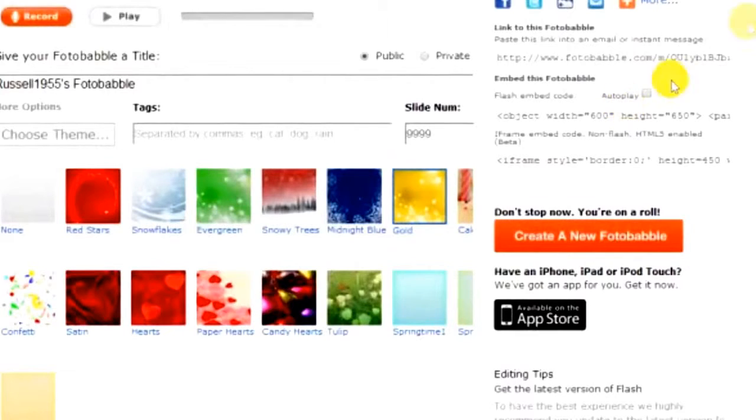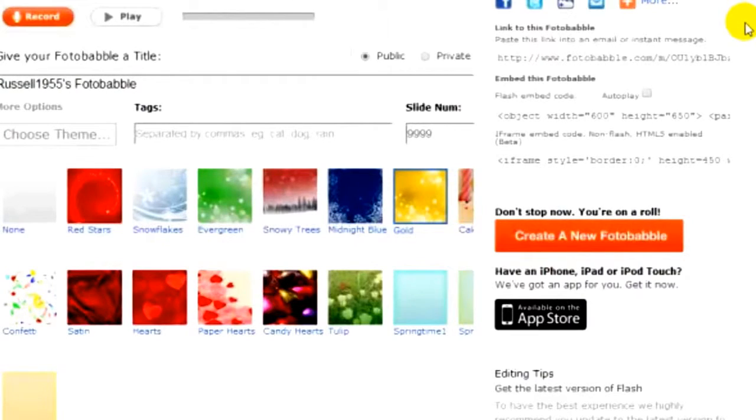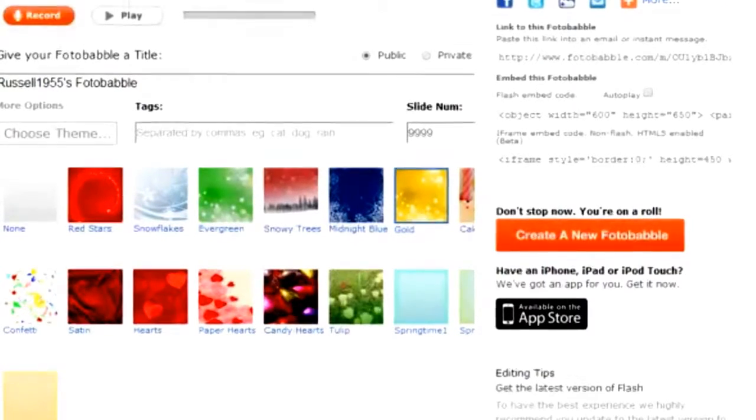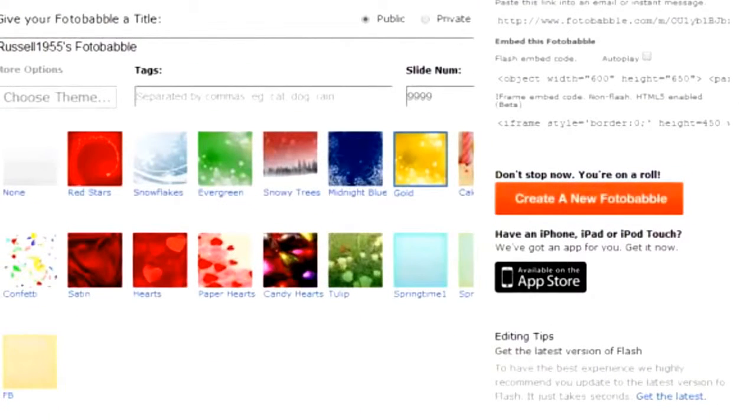Now, last thing I want to show you, because it is very easy, is just quickly look at the possibilities for embedding your photobubble into a blog, etc., because that is another option that you've got.